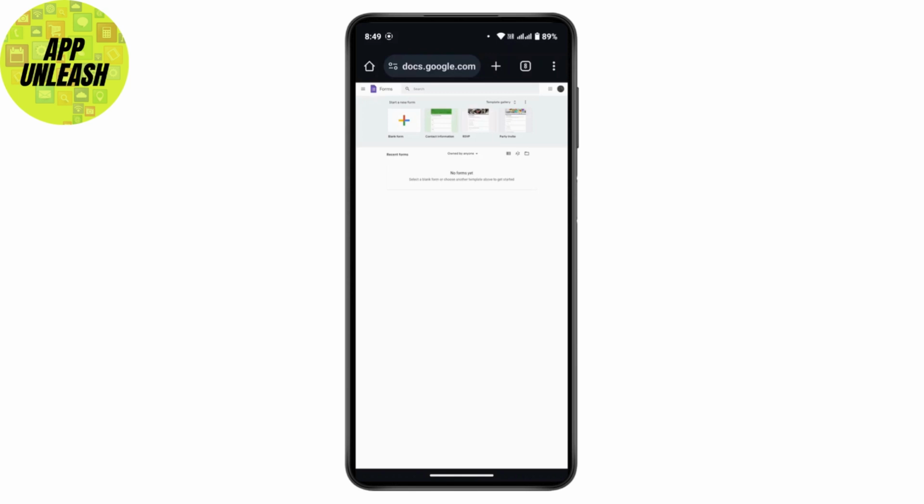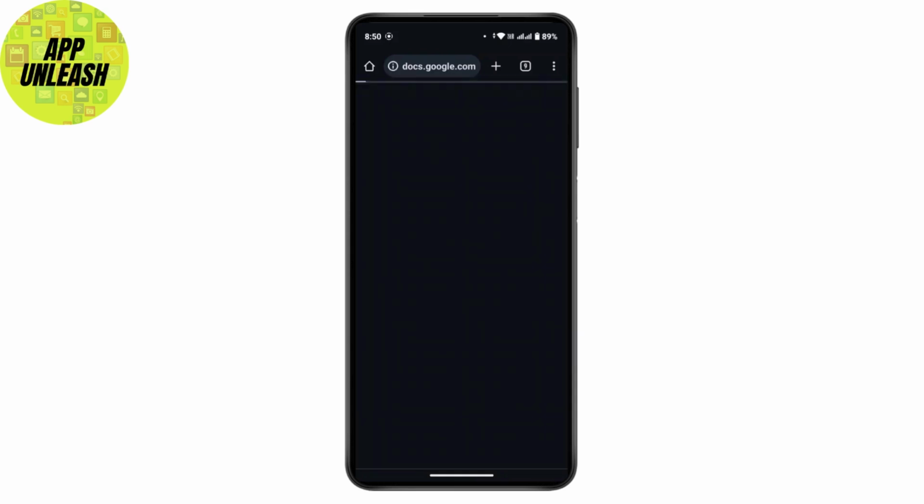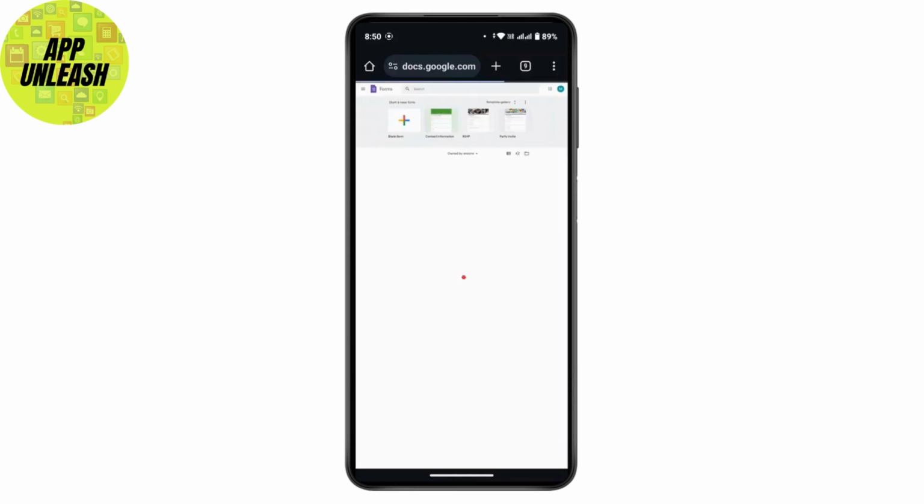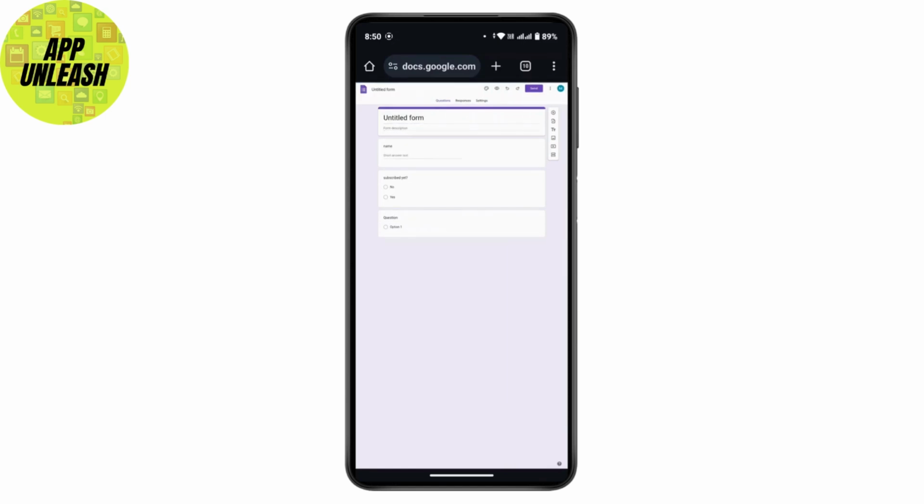Here you have to make sure that you are logged in with the same account that you have created your form with. And as soon as you do that, you will get all the forms that you have created. Now you have to select the form from where you want to check the response. Select your account and you'll be taken to your form page.